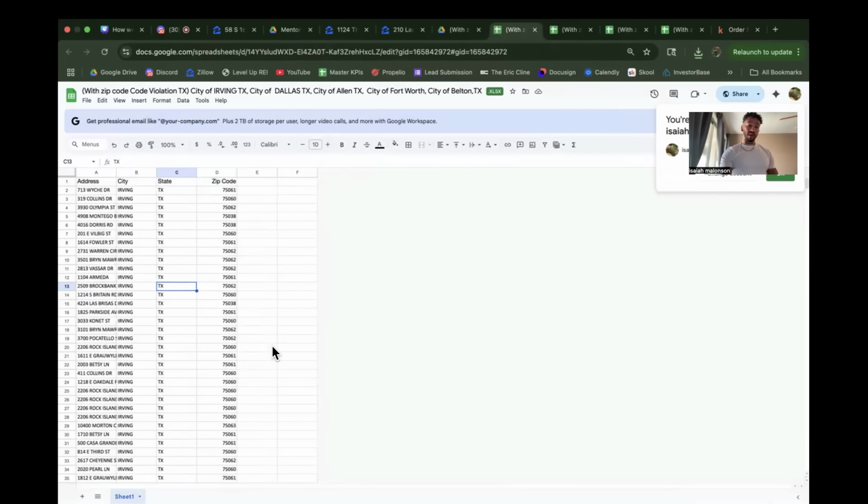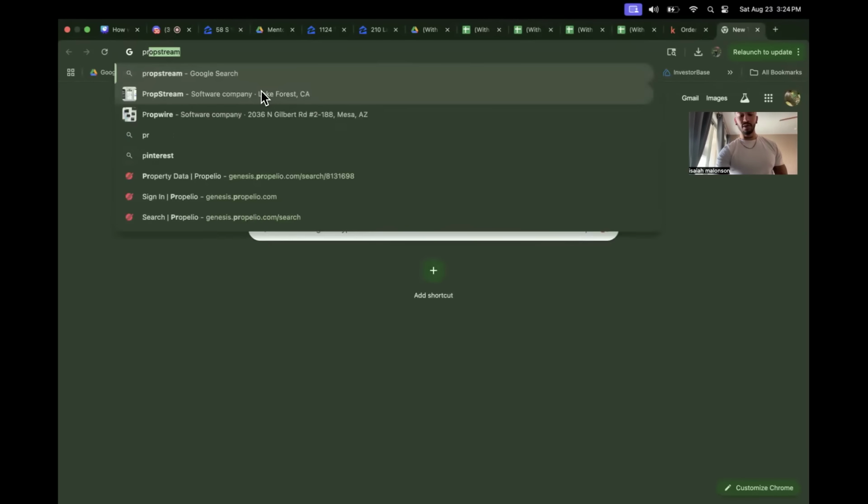You're only going to come across this problem when you pull the data directly from the city. We're not using PropStream to pull these lists. We're not even using any software to pull these lists. These are manually being pulled. We are sending out emails to the city, we are filling out request forms to the city, and they are giving us this data. And then I have a VA who is manually organizing these addresses. So we're making these lists by hand, by ourselves.